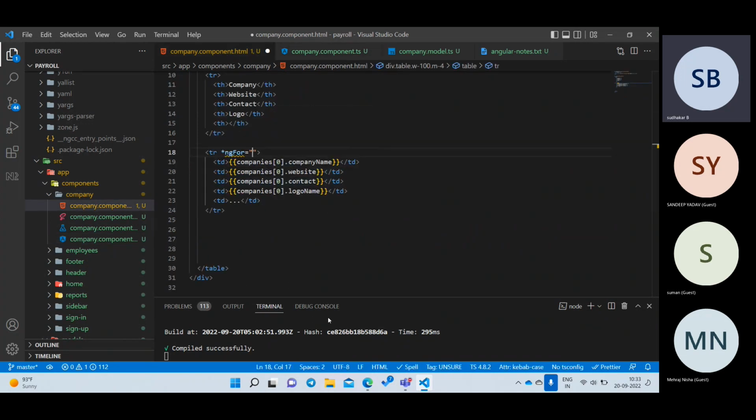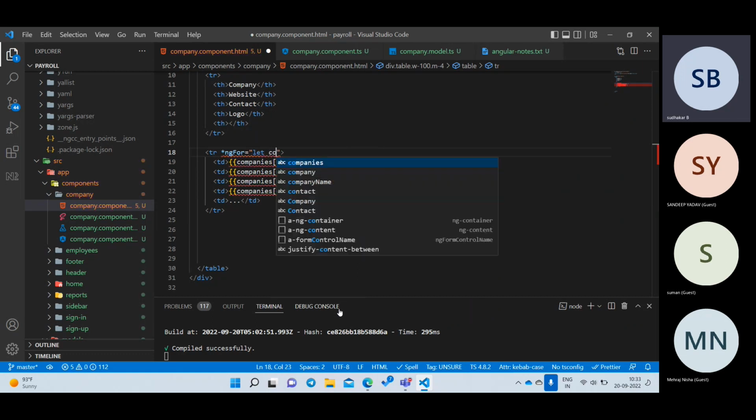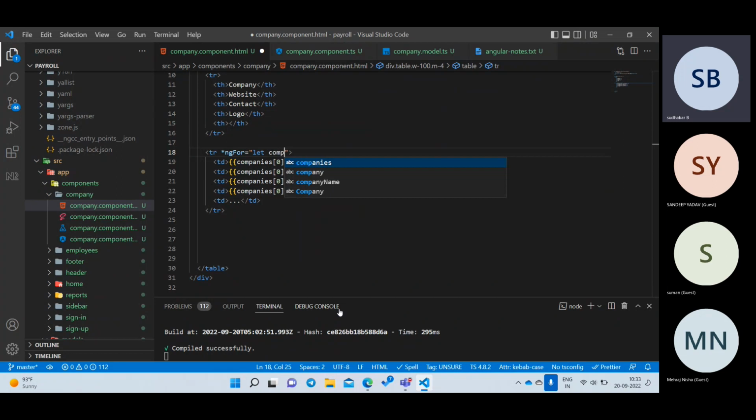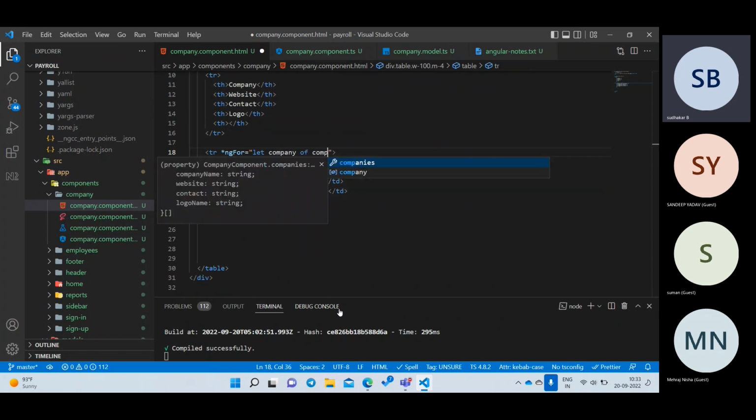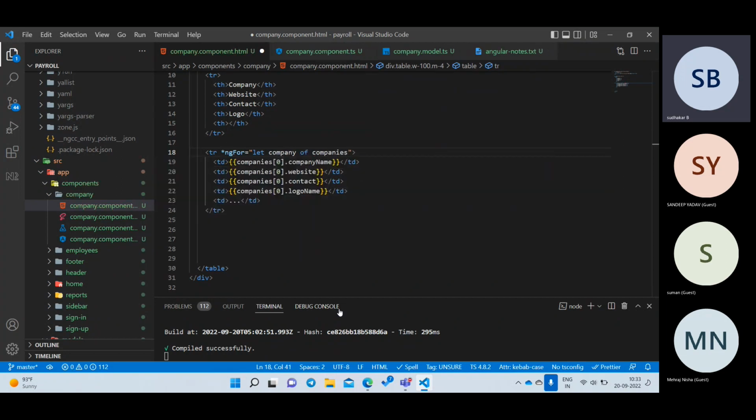Don't write the if and brackets, just write let company. You can write any name, ma. Inside the companies, what will we have? A company only, right? That is the reason I am writing company. Company of what is my variable name, ma? Companies. Now I created it, right? So now this company means what, ma? The first time, this is the first company. The second time, the second company. Third company. Fourth time, company. So now remove this 0 and all these things.